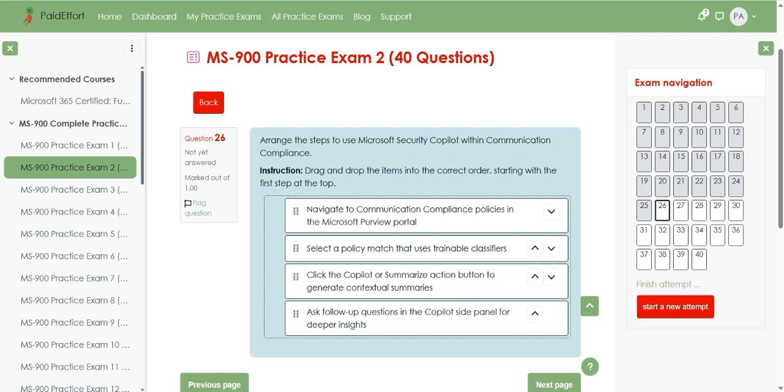Now, let's unpack how this process works in a real-world scenario. To begin, you need to navigate to Communication Compliance Policies in the Microsoft Purview portal. This is your central hub for managing compliance signals. Next, you select a policy match that uses trainable classifiers. These classifiers are smart filters that identify policy violations based on communication content.